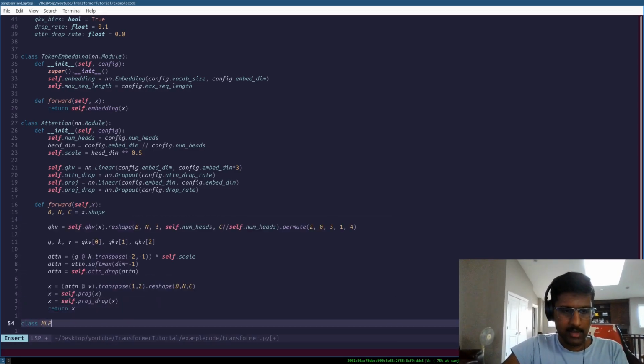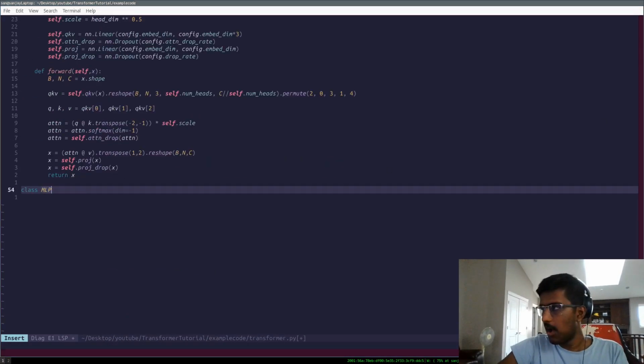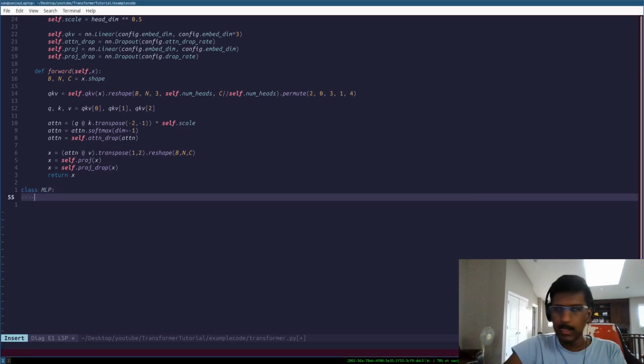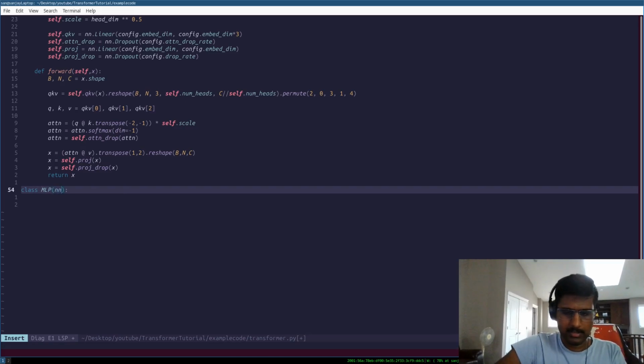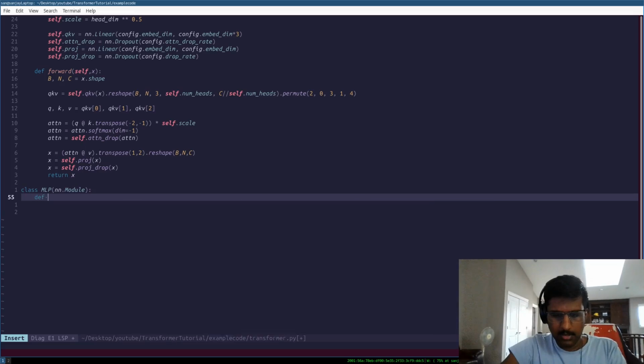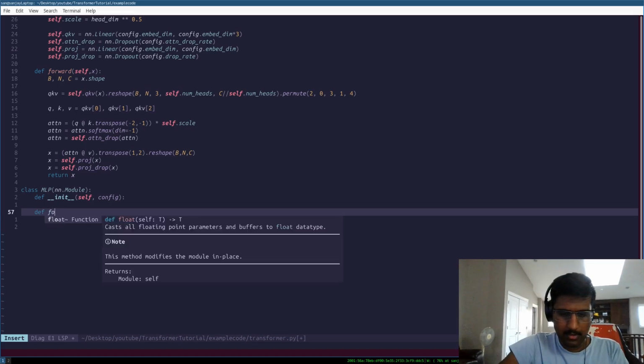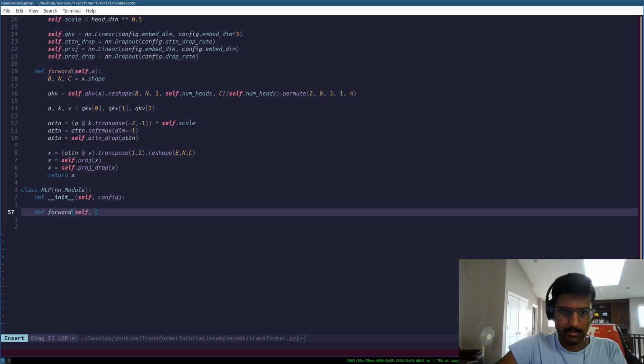Next, you have your MLP layer, and this is going to be a lot simpler, right? We're just going to have a fully standard MLP layer. Again, this imports from nn.Module, and you obviously have your default setup, right? And then forward x, right?